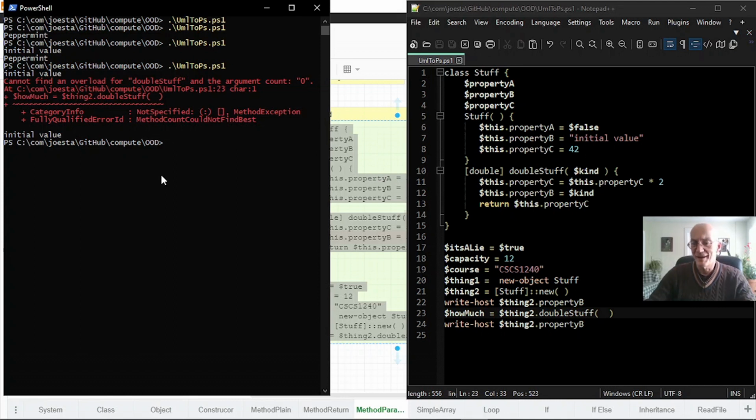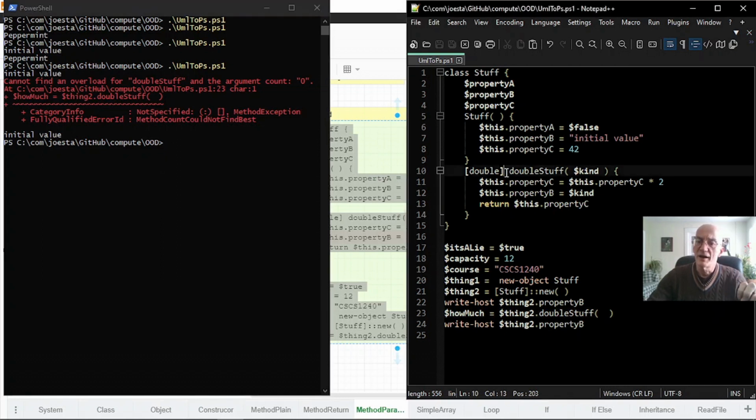And you're like, well, wait a minute, how could that be? Because how would it know which one to call? And the answer is every method has a signature. The signature is a combination of the name and the parameters. And so as long as the signature is different, as long as there's something different about the name and the parameters, then it can distinguish them apart.